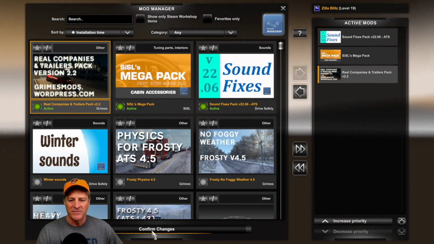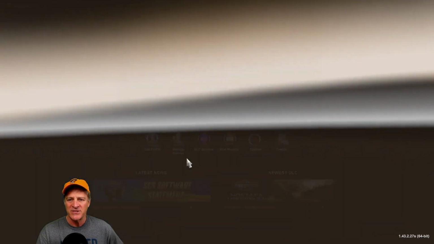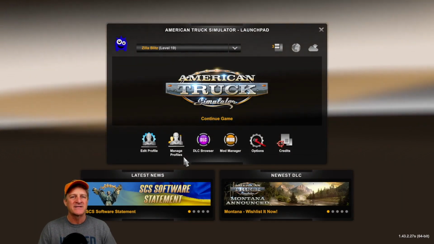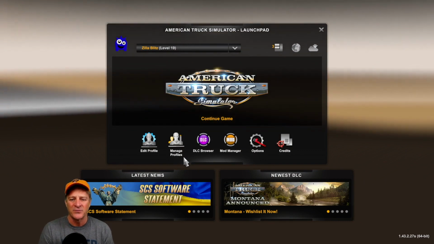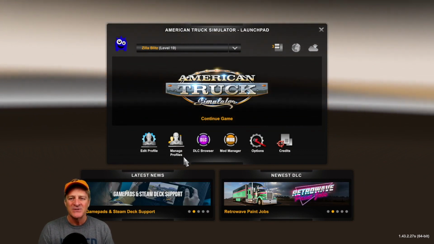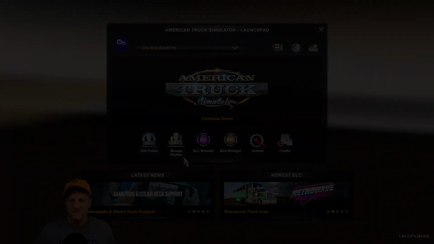Now, down below in the left-hand page, we're just going to click on Confirm Changes, and we have successfully completed step 3 and installed the Real Names mod into the game. So let's go for a drive.